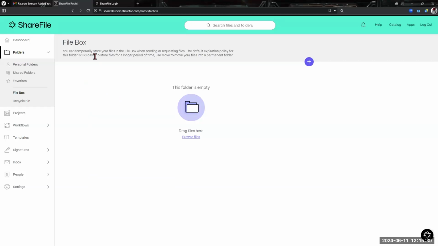The most important thing to note here is the retention for this area, 180 days. If anything is in here past 180 days, it's going to be removed from this area and no longer be a part of the account. So if you have something you want to stay in your account longer than 180 days, we recommend that you move it to a folder that has a more permanent retention. Underneath that, we have the recycle bin.